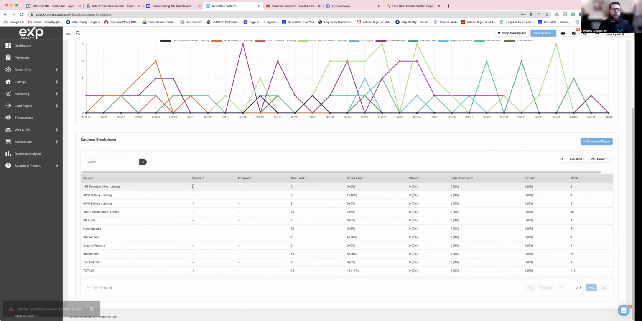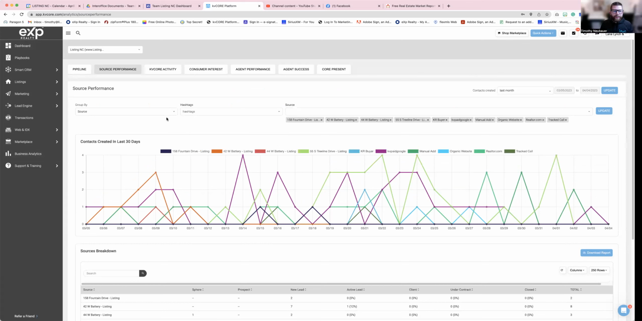So this is why it was really important to label your different squeeze pages that you were doing for each listing or anything like that. If you're having kvCORE, realtor.com, this is where you're going to see how many have come in the last month versus the last 7 days. You can even go 6 months out.